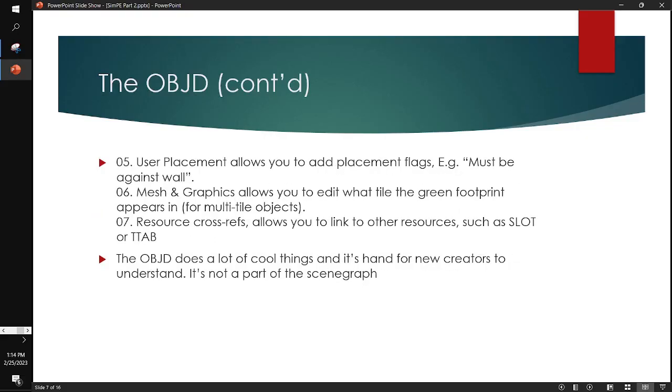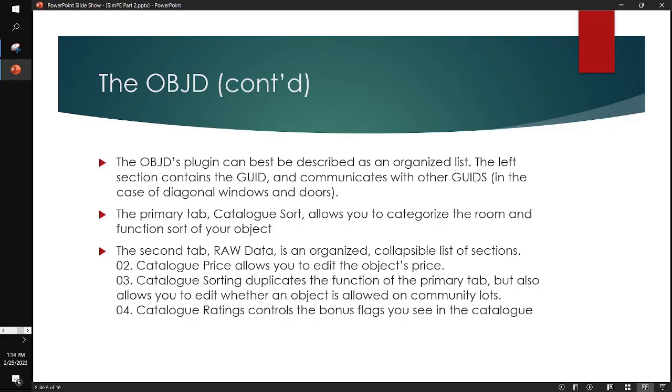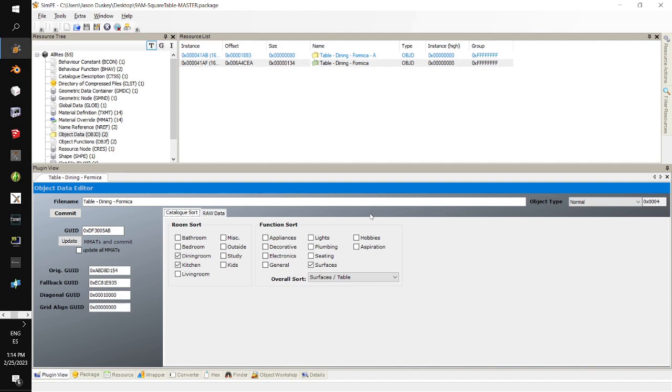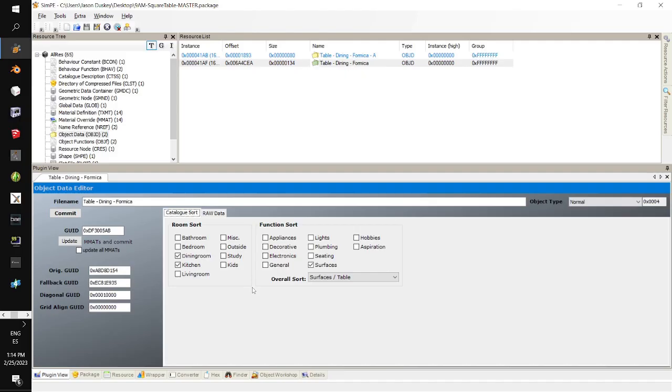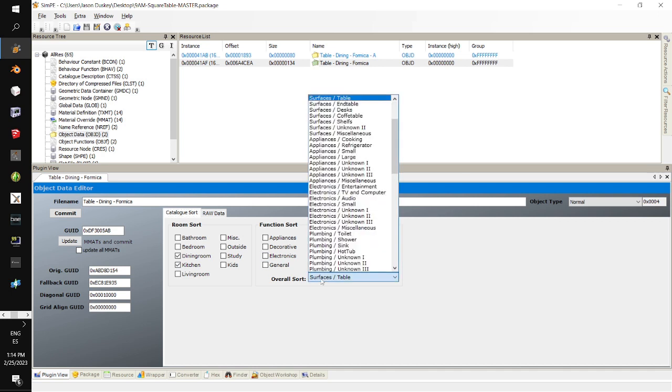Then, the primary tab, catalog sort, that's this one here. It allows you to categorize the room and function sort of your object. So say we don't want this in the kitchen anymore. We want this in the kids' room. Okay, we can uncheck these. We can check that. And then we don't want it to appear in surfaces for some odd reason. So we can select, for example, electronics, and then in the drop down here, we can just recategorize this.